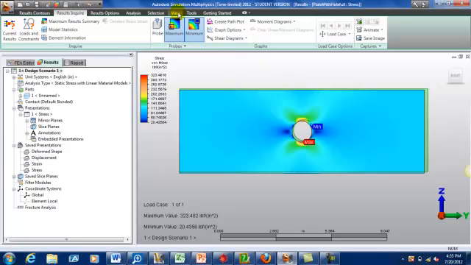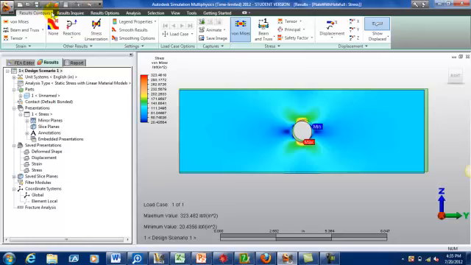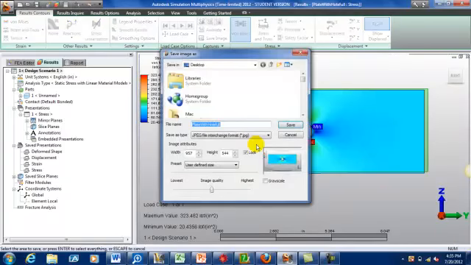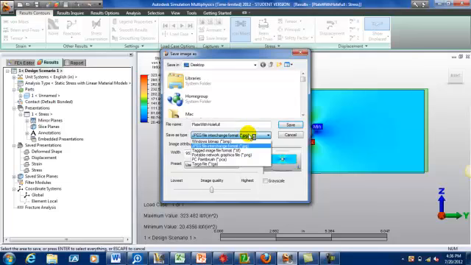Now there's a couple of different ways to capture this image. The first one is if you go to Results Contours, there's an option to save image. It saves an image of the active window. You can select how much of it you want to include. You can include the whole thing, but you can capture that. It saves it as various JPEG, TIFF, PNG files. JPEG usually works quite well.